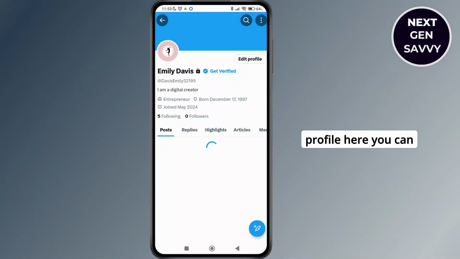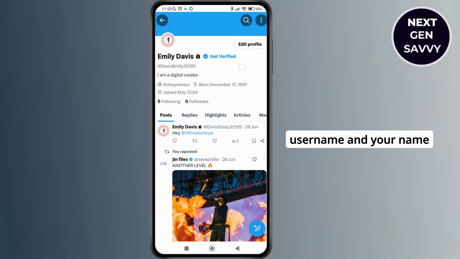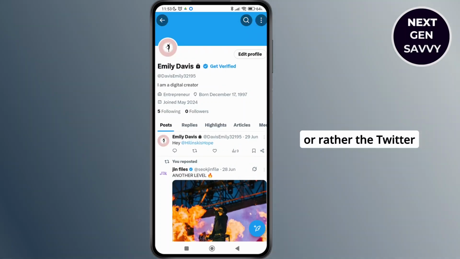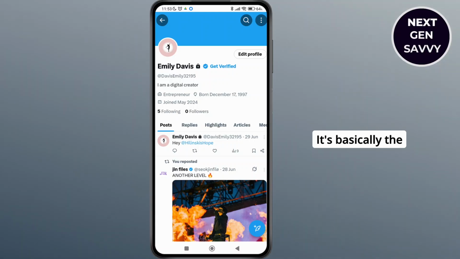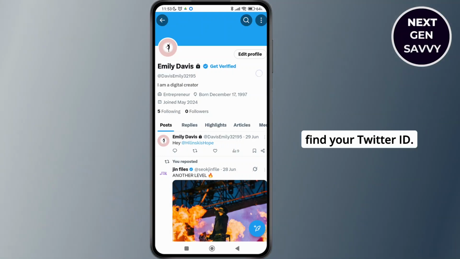As you tap on your profile, here you can see the option of your username and your name over here, but the email or rather the Twitter ID is not shown. It's basically the fixed Twitter ID or the ID that is given by Twitter that does not change with your username. So now here you cannot find your Twitter ID.